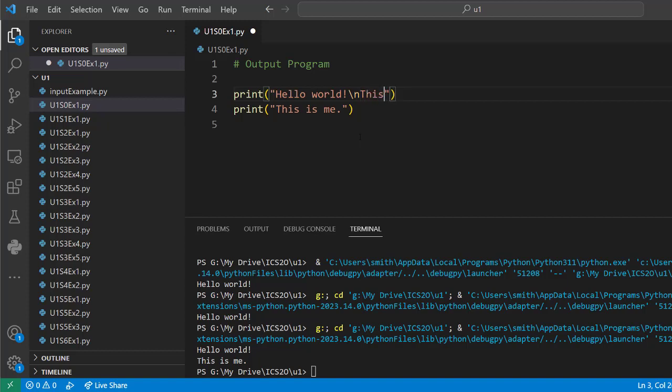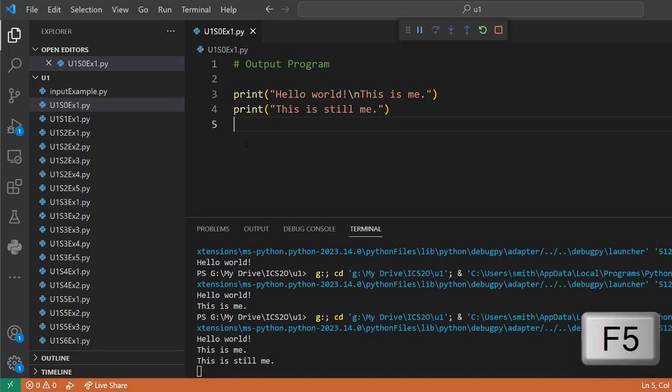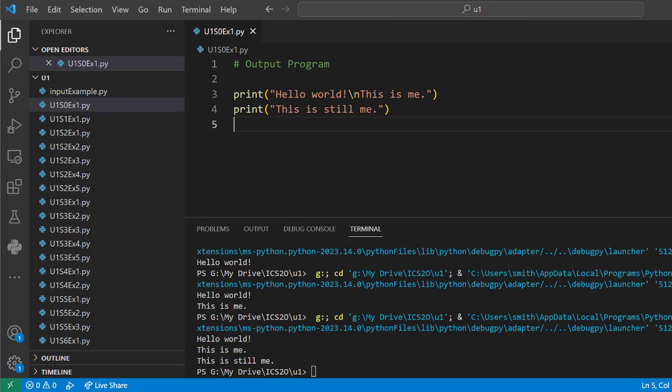So if I write, this is me, and I'm going to change this to this is still me, so that we can see a difference between these two sentences. And then again, I'm going to save, Control S to save, press F5 to run, and it says, hello world, this is me. That's what I typed here. And then it should say, this is still me, so it says, this is still me.